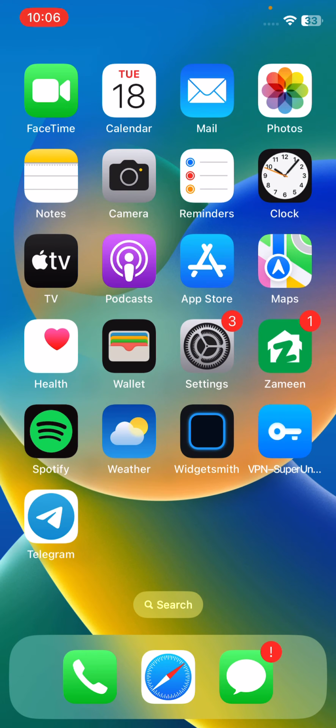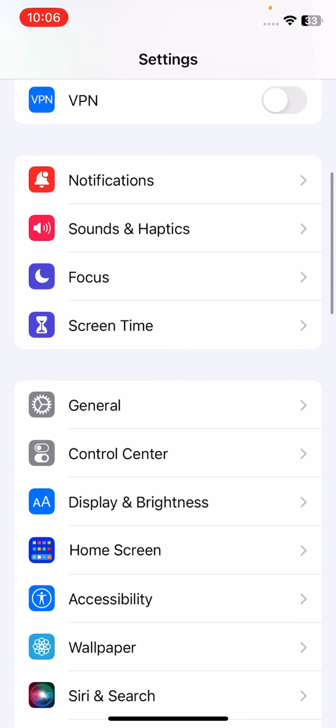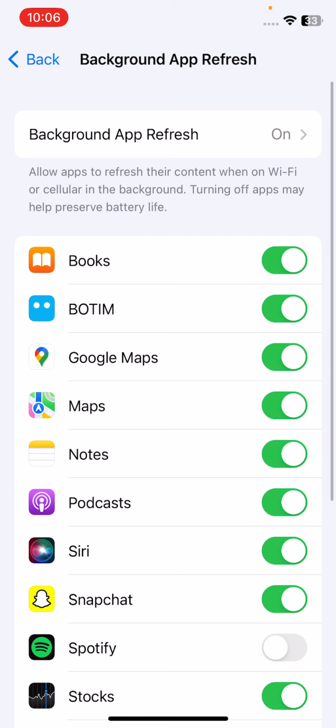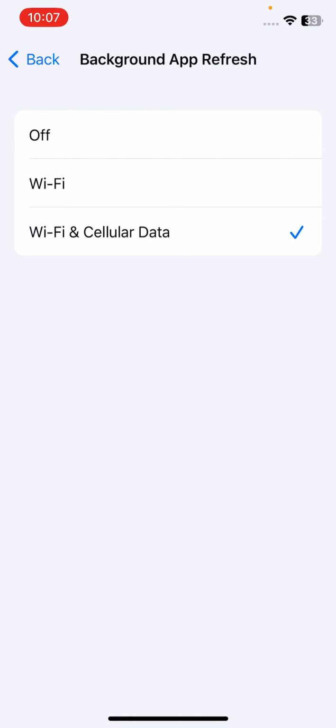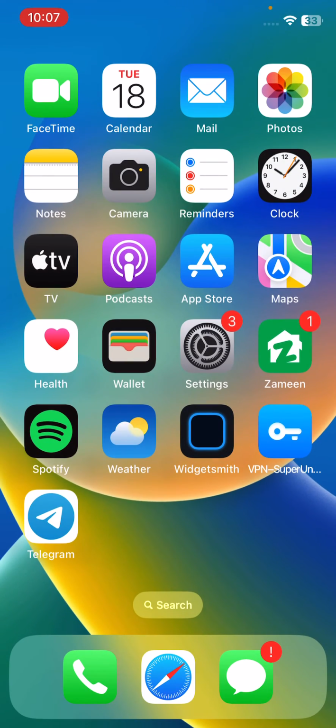So the next solution is to turn off background app refresh on your iPhone. For this, open settings, scroll down, tap on general, scroll down, tap on background app refresh. So tap on background app refresh here and tap to turn this off. So go back. So guys, here are some simple solutions to fix this issue.